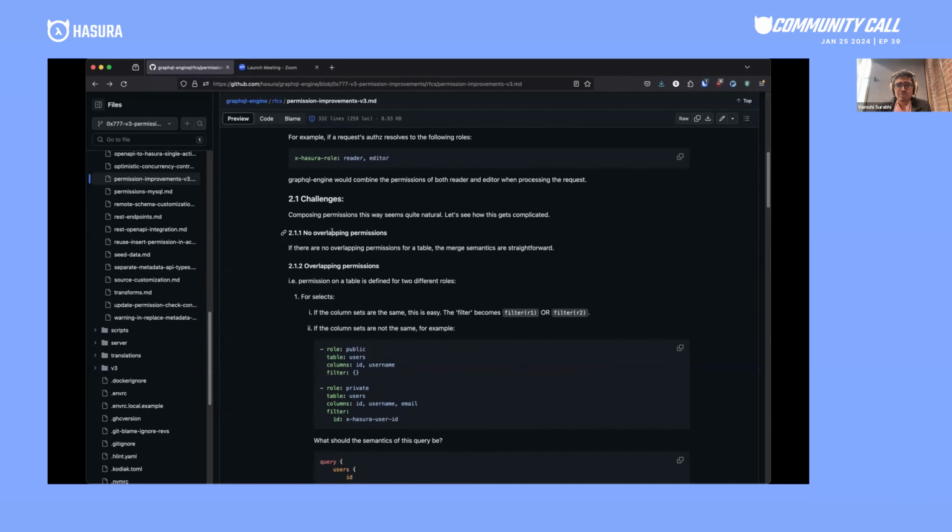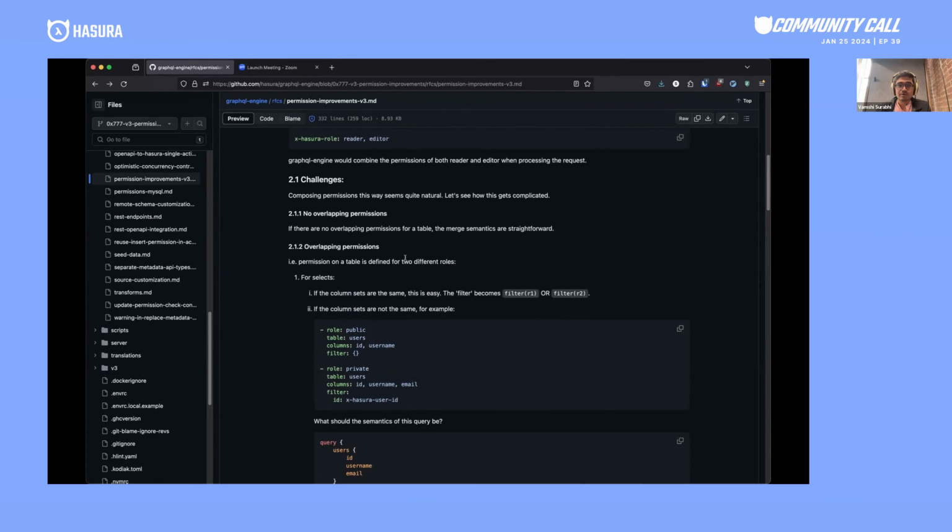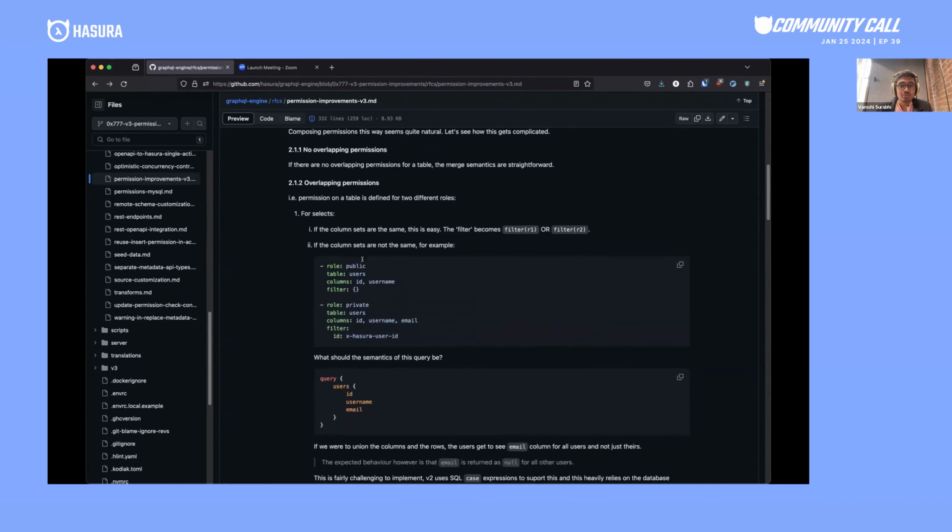If there are no overlapping permissions between these two roles, it's very straightforward. Say reader has access only to read a bunch of tables and editor only has access to mutate a bunch of tables, then the combination of these roles is very straightforward to understand. However, if both the roles have permissions defined on a table, how do you compose them?